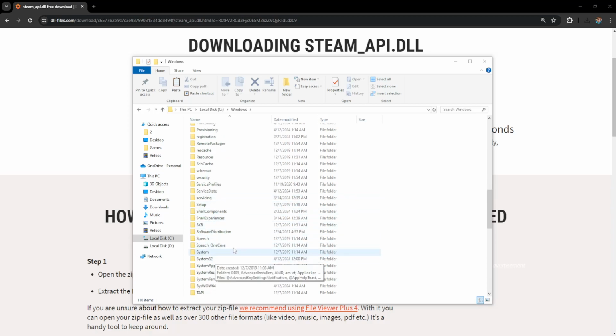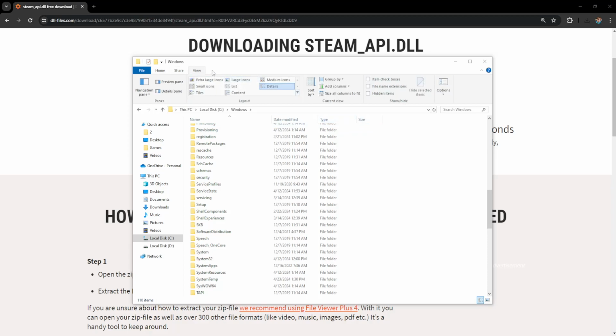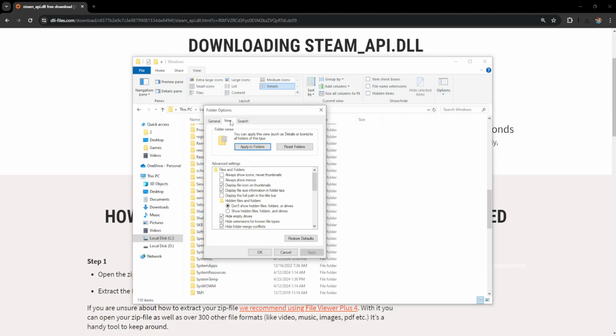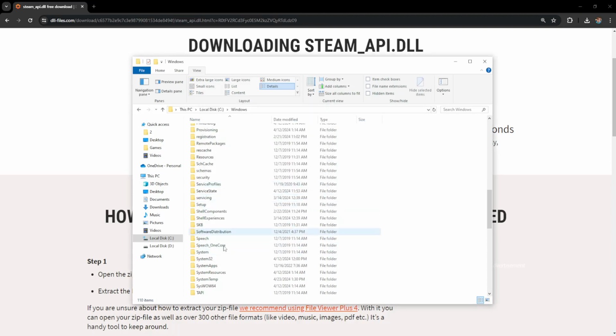If you don't see it, what you have to do is click on View, click on Options, change folder and search options, go to View again, and then show hidden files, folders, and drives, and click on Apply and OK.